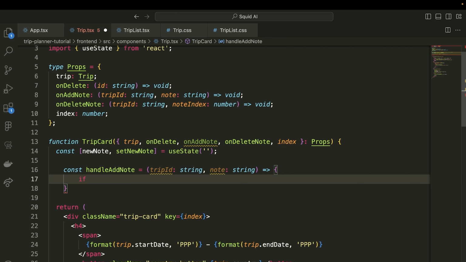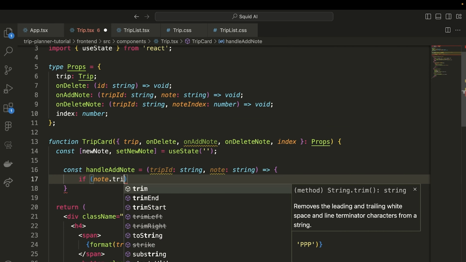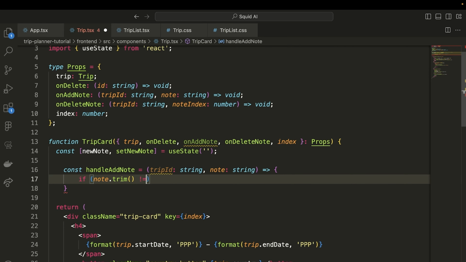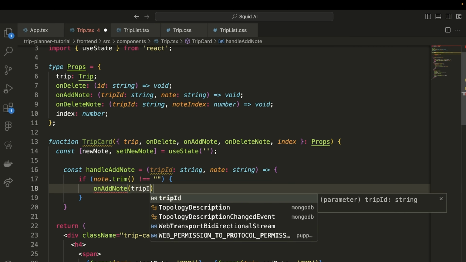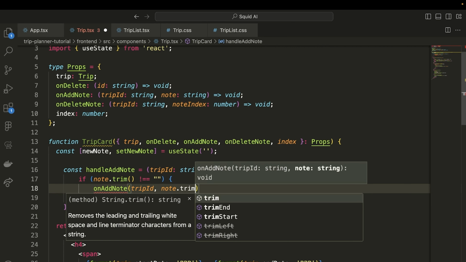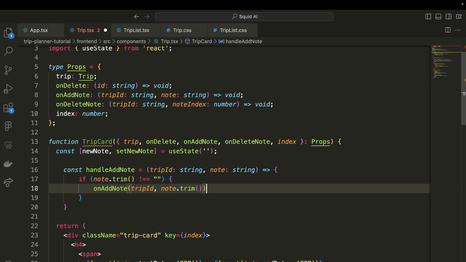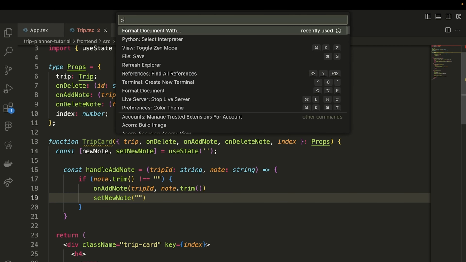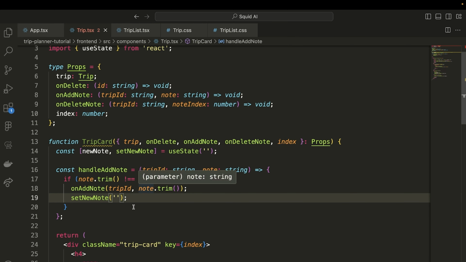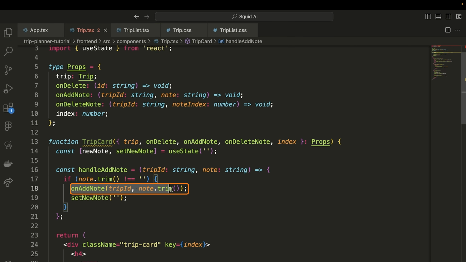So I'm going to say if note.trim does not equal an empty string. So as long as you give us some real content, then I'm going to say onAddNote, and I'm just going to pass to this the tripId and then the note.trim. So I'm just trimming that. And then I'm going to say setNewNote, and this is going to be an empty string. Okay, so when I add a new note, well, I'm going to pass it to that function, which will add the new note for me.